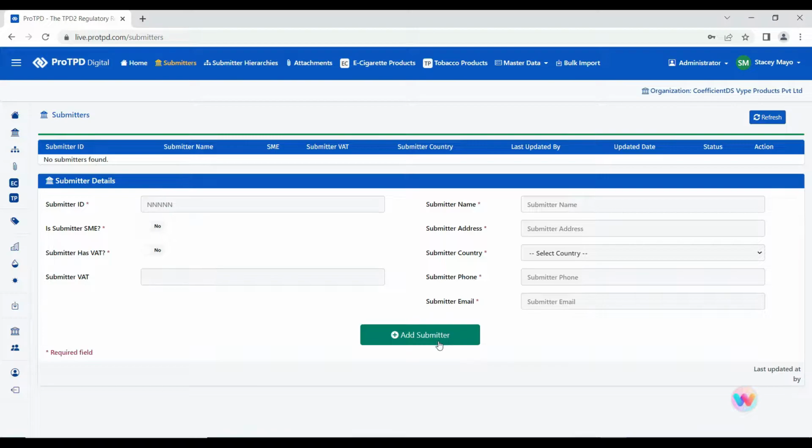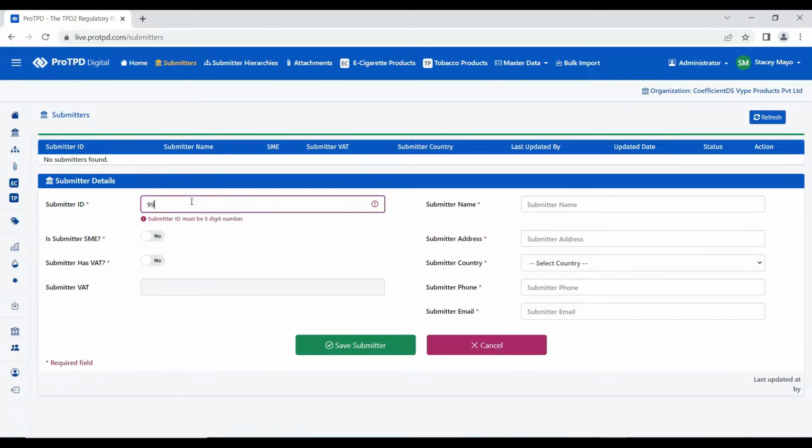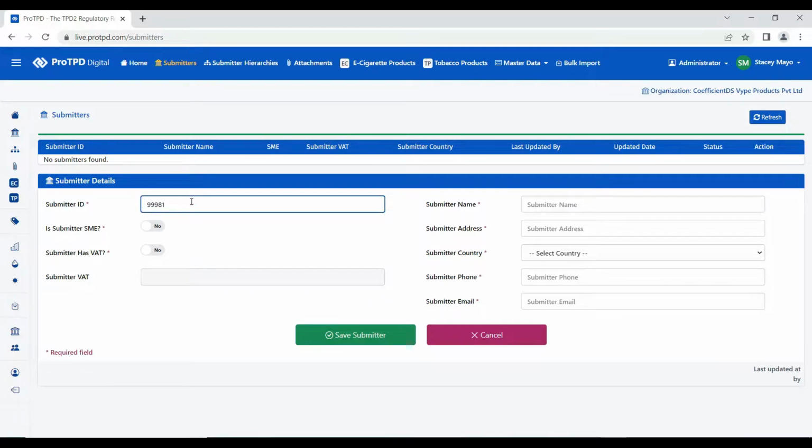It will then enable the submitter form to enter the details. One important point to note here: whichever field contains a star or asterisk, it means the field is mandatory to save the details. Let's add the submitter details. Submitter ID is the 5-digit number given by the EU or MHRA during the submitter registration. Is the submitter an SME, small and medium-sized enterprise? Submitter has VAT. Submitter VAT.